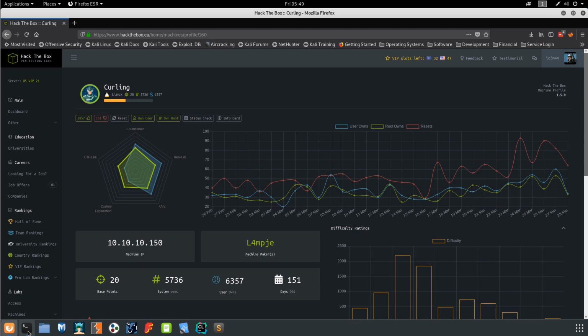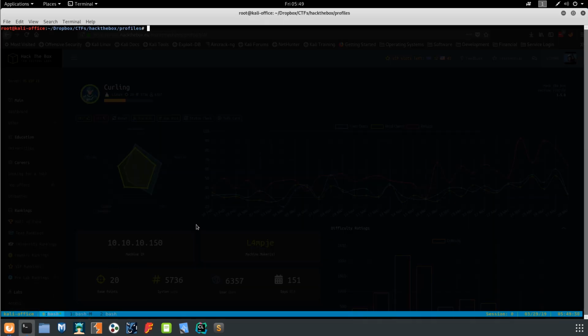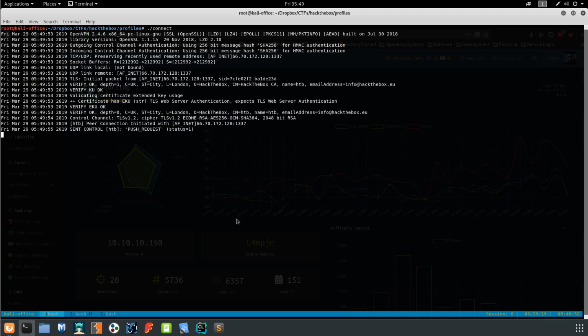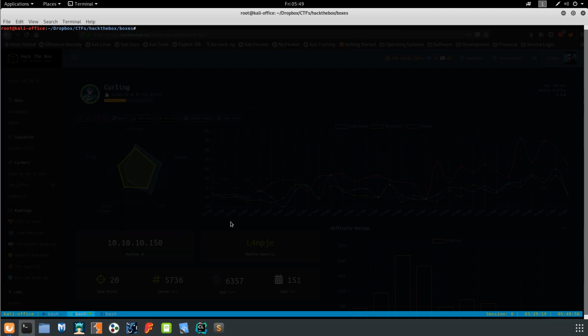First thing we're going to want to do is pop open a terminal. And actually, I'm not sure that I'm connected. Get connected. And then we'll create a directory to work out of. So we'll do mkdir -p curling/nmap, which will create our curling directory and the nmap subdirectory inside of there. And then we'll switch into that directory.